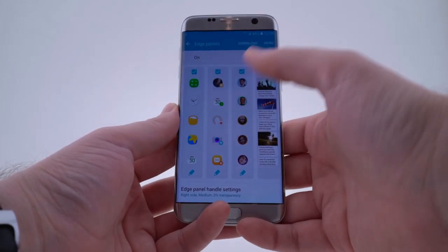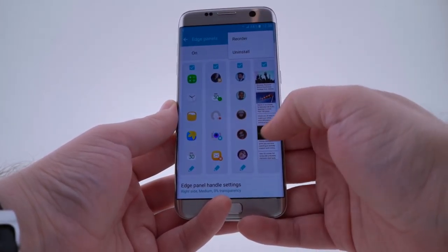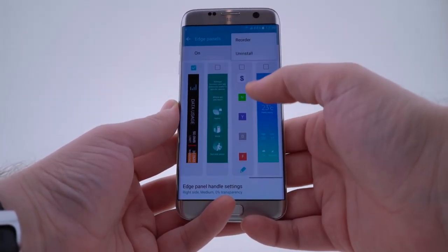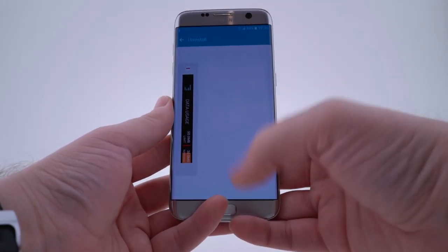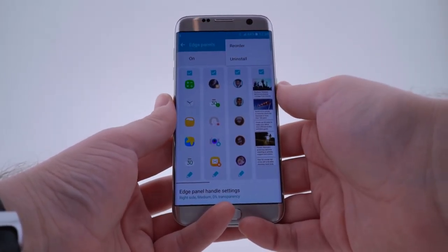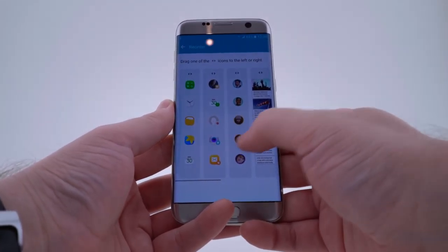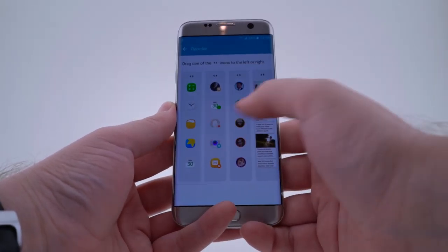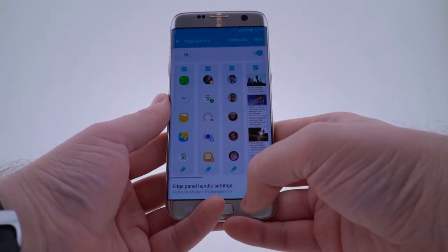And then clicking the little top here, you can uninstall some of the ones that you had downloaded as well. Go ahead and click that. And you can reorder them. So I know Rob was asking about reordering these because maybe you want a specific one showing first.